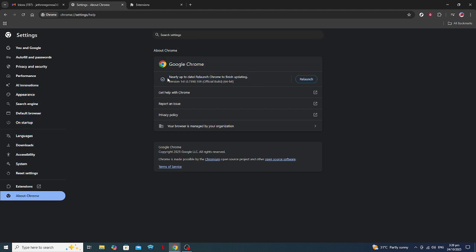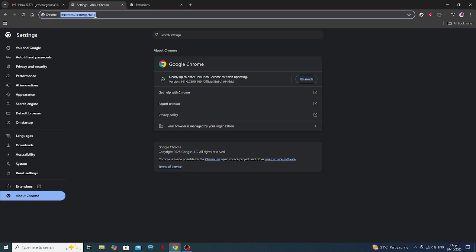Lastly, if none of these solutions work, it might be worth trying a different browser altogether. Sometimes, Gmail functions better on one browser than another. Popular alternatives include Chrome, Firefox, Safari, and Edge, any of which are worth trying if your primary browser isn't cooperating.